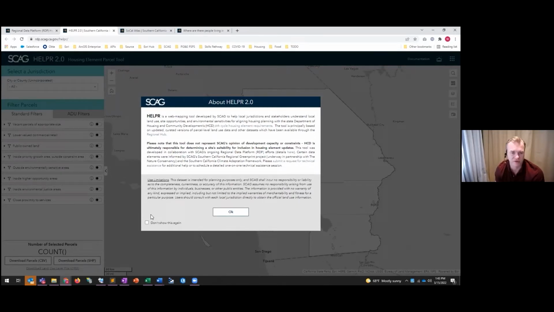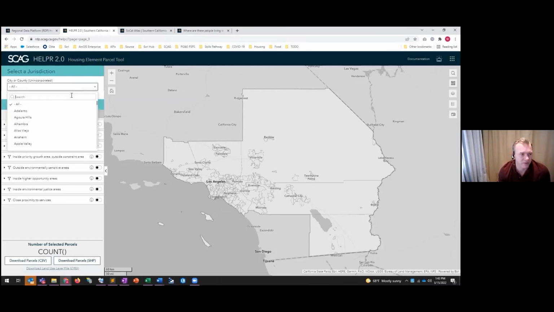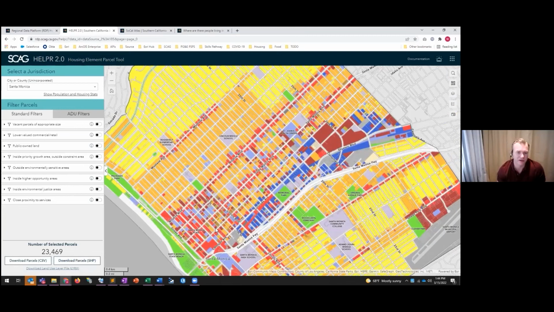This is a tool that's really intended to help local jurisdictions and other stakeholders understand local land use and align that with housing, planning for housing. So typically what we would do here is select a jurisdiction, and then we're immediately presented with a land use map for this jurisdiction. It is interactive, so we can zoom in and select features and such.